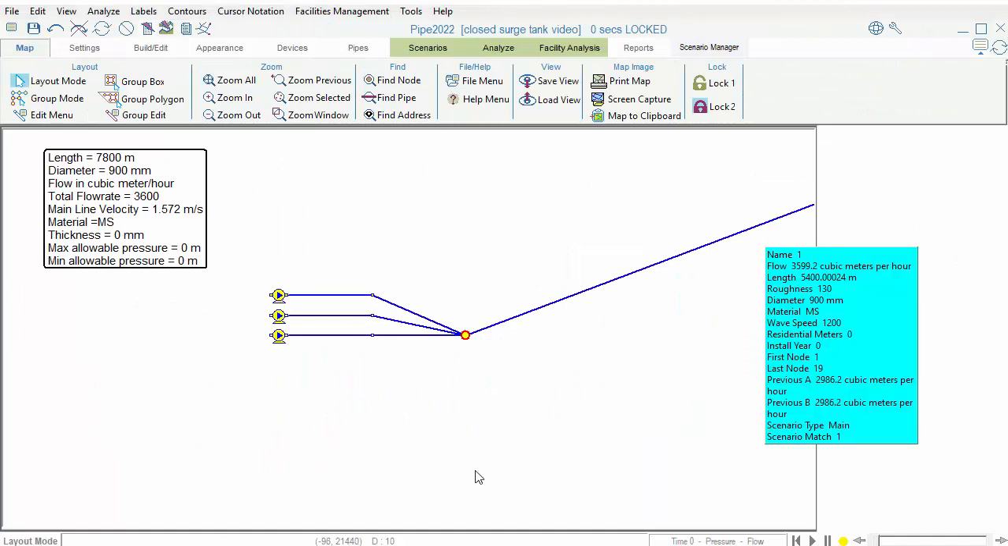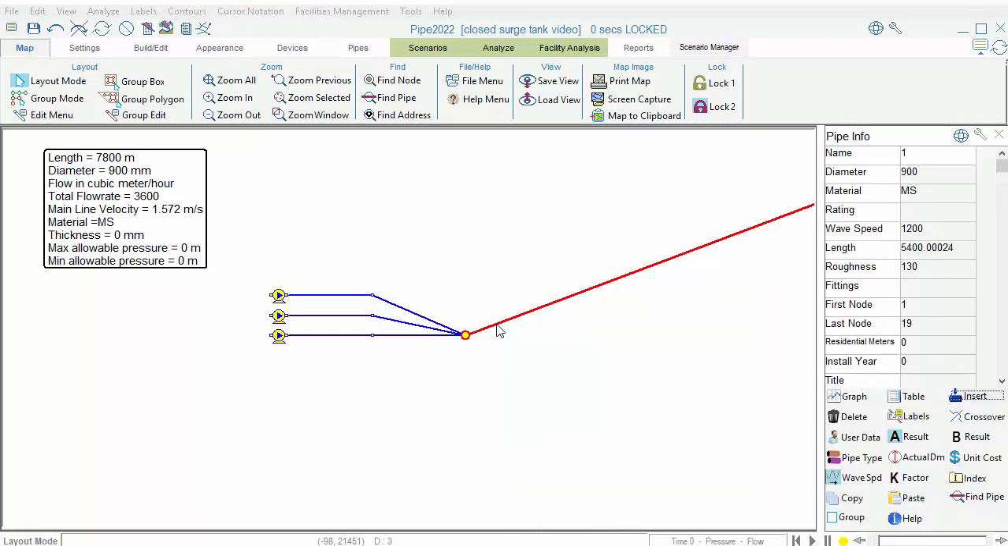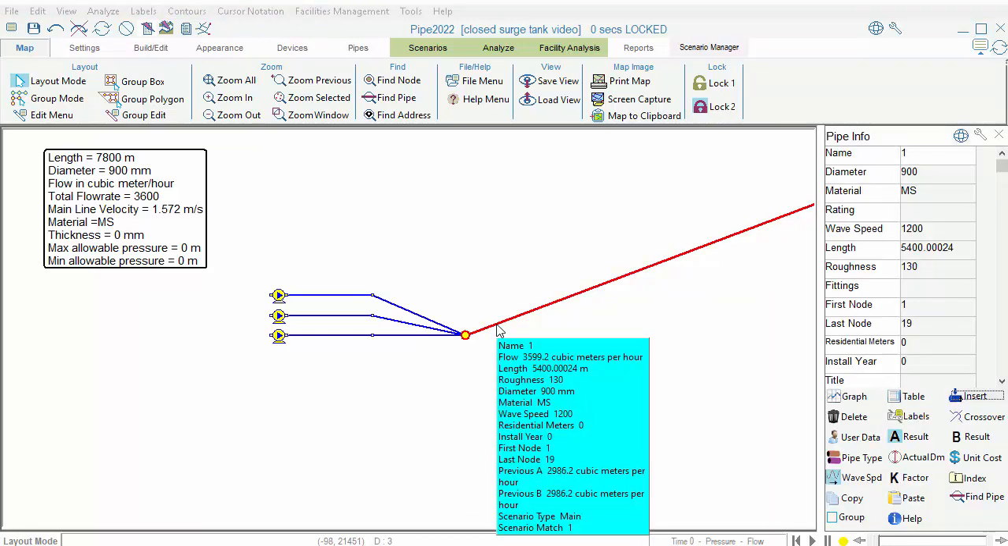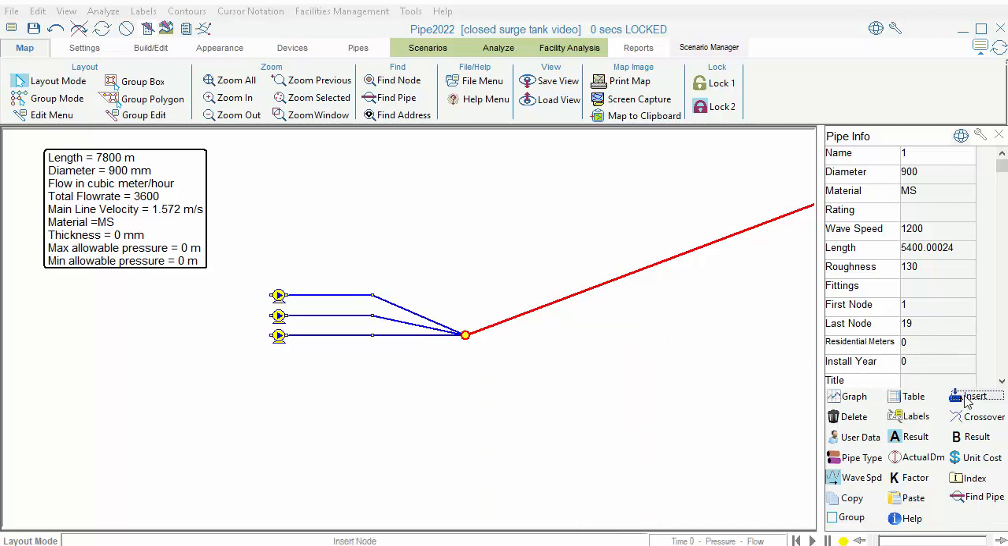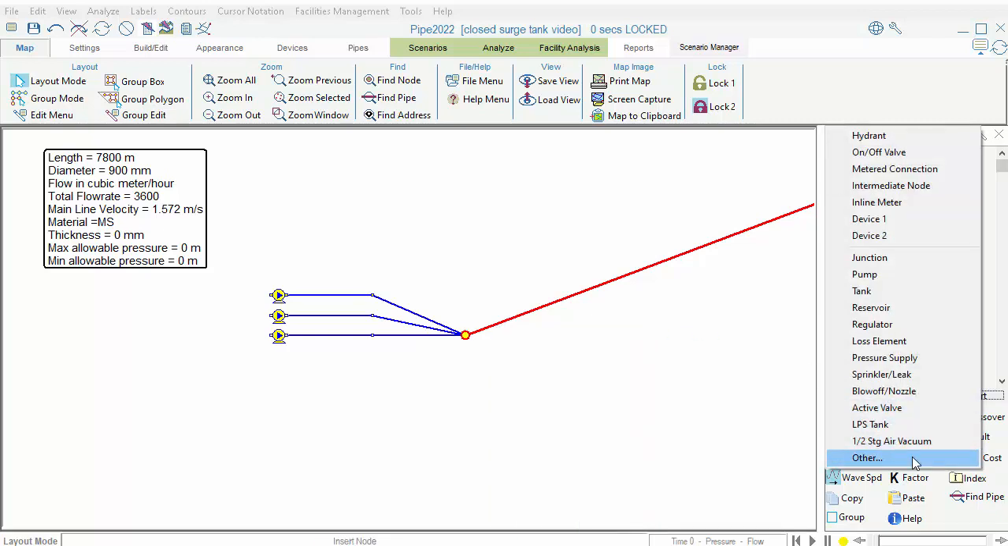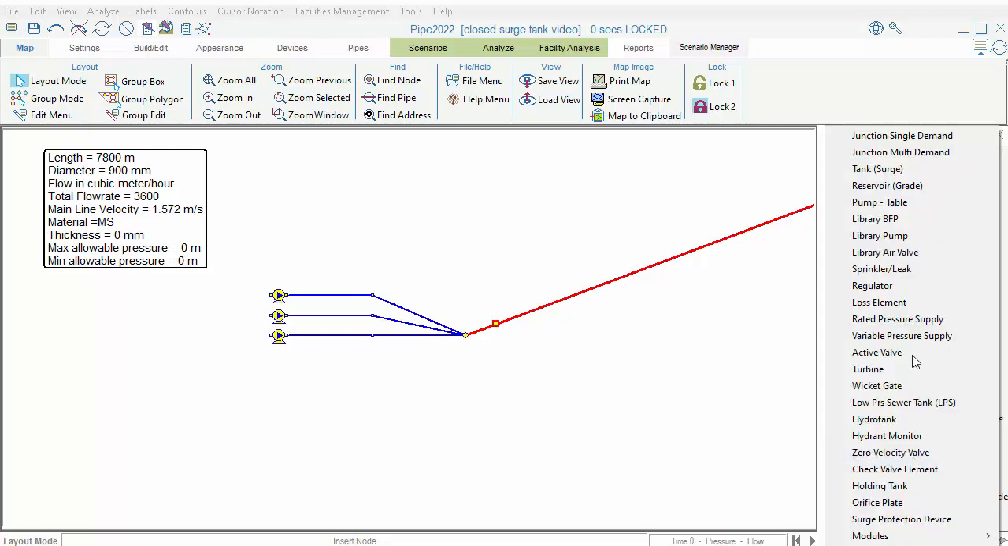When adding a surge tank, location is important. Sometimes there are site limitations, but generally a surge tank should be placed as close to the pump station as possible. Click on the pipe close to the pump station. Go to Insert, select Other, and the full node list appears. Select Surge Protection Device.